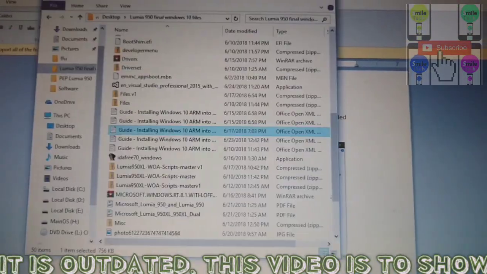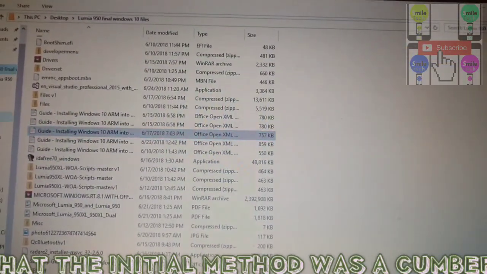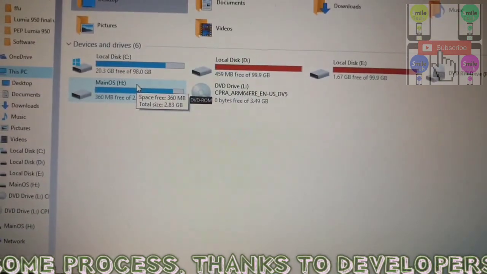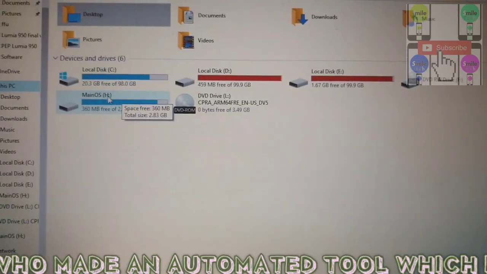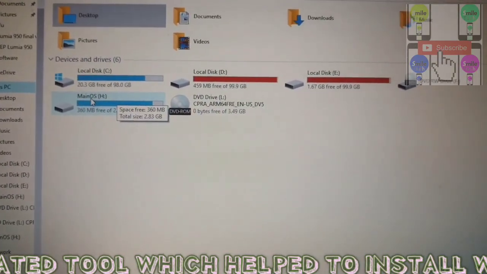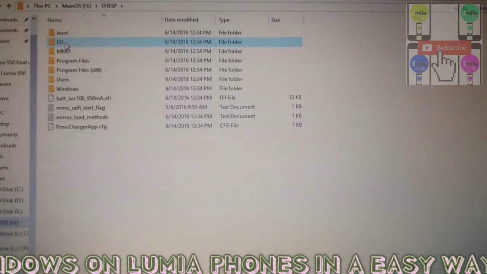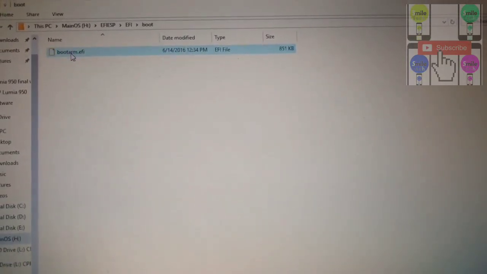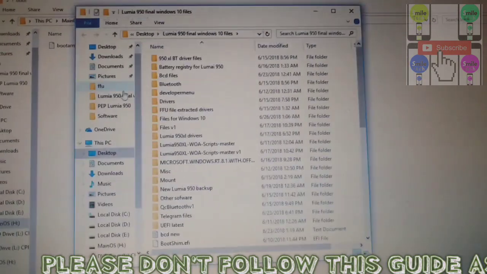When we say main OS, let me just go to the main now screen. If you just go to my PC, you see this is your main OS. In my computer it is H. It will just read as main OS. So what you do is go open this main OS, go to EFI ESP EFI, then we go to boot. We are here. Then I'm gonna just copy my bootshim file.